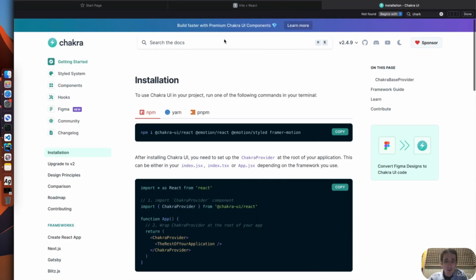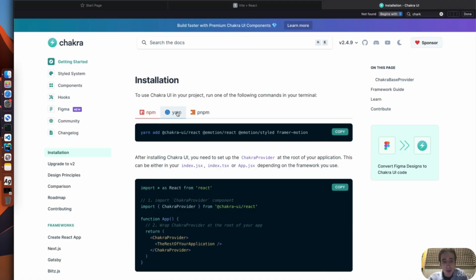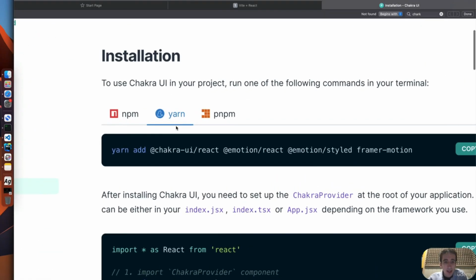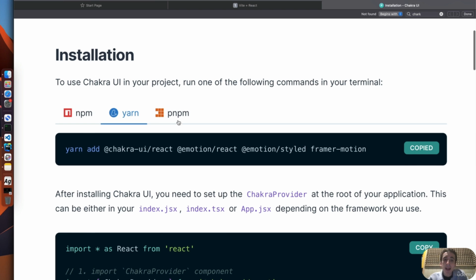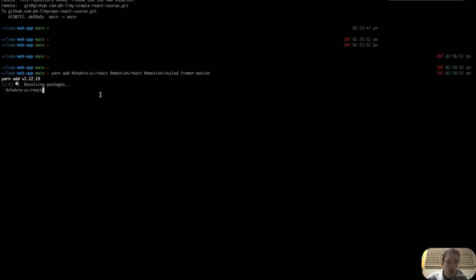So let's click get started, and we'll have to install these four packages. You see, if you use npm, this is npm. If you use yarn, you just click here and you have yarn add. And if you use pnpm, it will be that one. So in our case, we'll just go back to our project and paste this to install the Chakra UI packages. Let's wait.